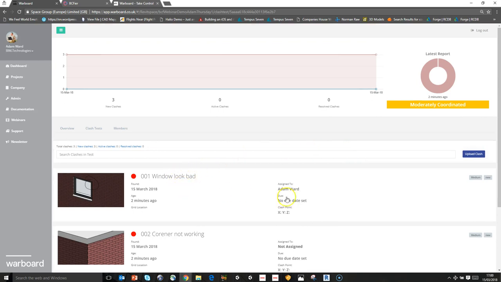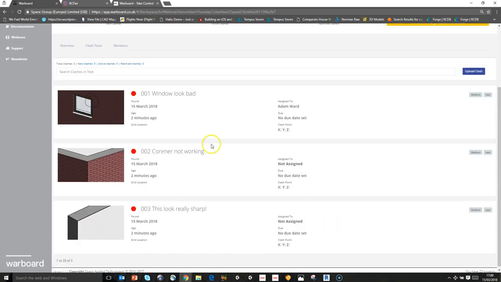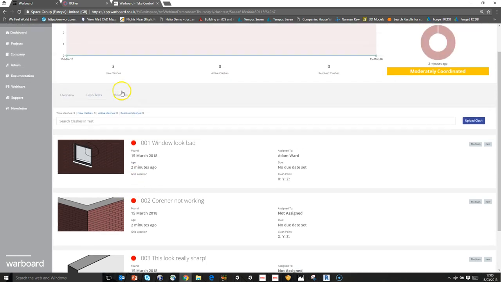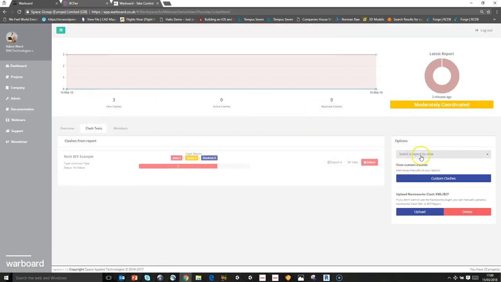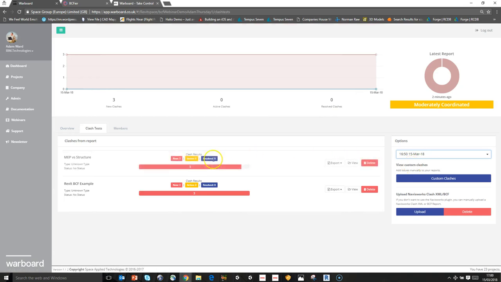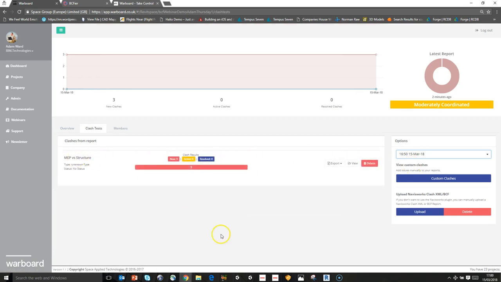What I would say is it looks like it's deleted the other ones. That's because this is coming as a new set. If you went back into Solibri, added more issues to it, then re-imported it back into Warboard, it doesn't just forget the old ones. It knows it's come from the same set, knows what's new, active, and resolved, etc., and it maps all that automatically. But what's also available is you can go back in time if I want to and view that old one as well.